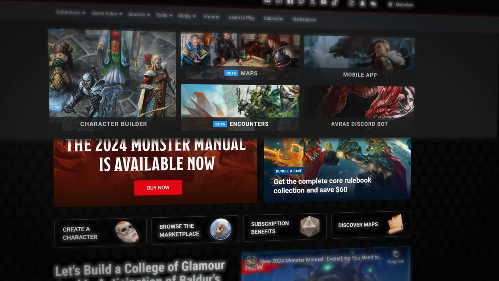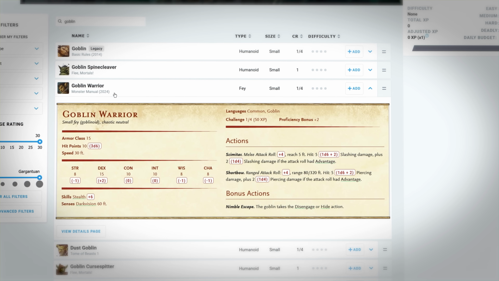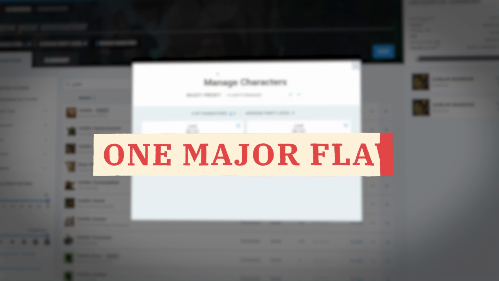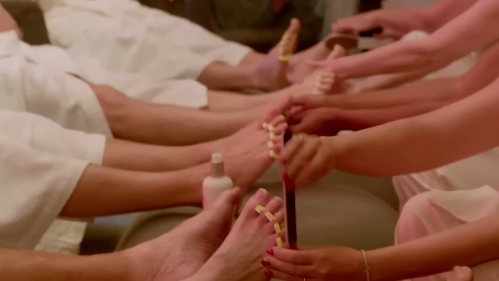I'm sure the encounter creation tool on D&D Beyond has overtaken Cobalt Fight Club in popularity, and it works pretty well, but it has one major flaw. Up until recently, it only had official D&D content on there. There are so many awesome publishers out there making fantastic material for D&D, so if you're only using official content, then you're not getting the full D&D experience.